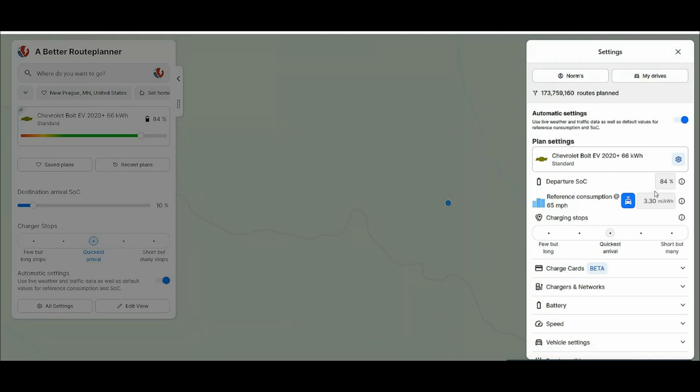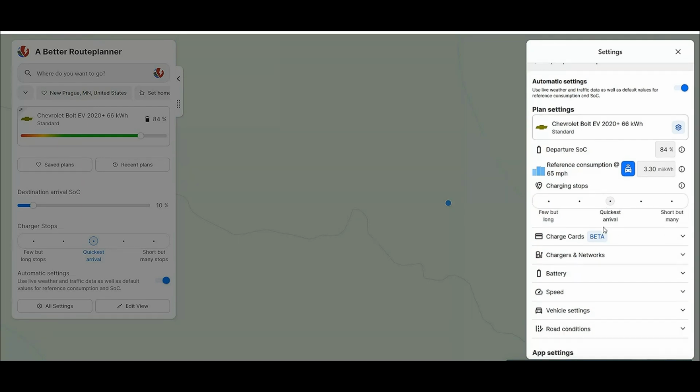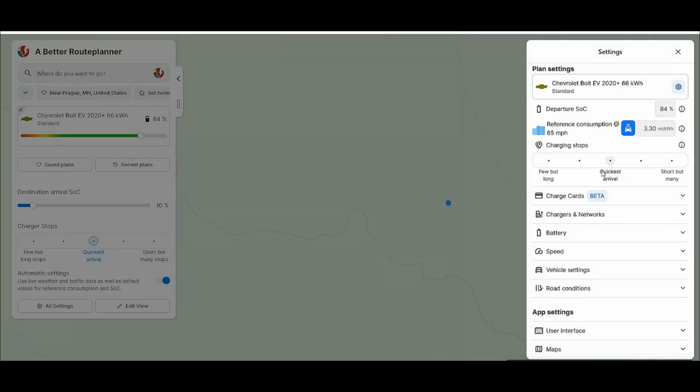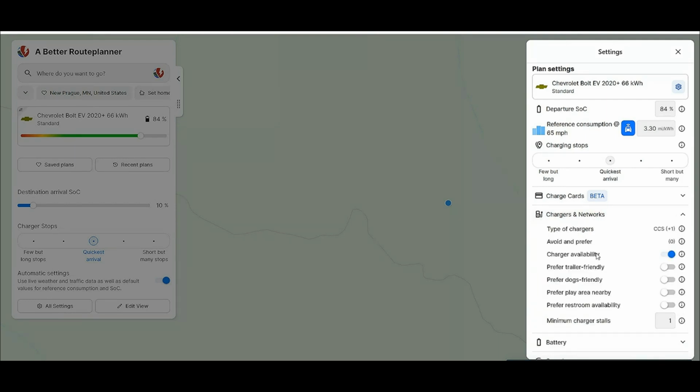So we've already got the car set up. We got our departure state of charge. This is bright blue, it's actually reading that off of my car if I was in my car. If I uncheck that, it goes to a default value. So leave that like it is. You can set the arrival here: short but a lot of stops, or you can do a few, but there'll be long stops. It depends on how you want to configure your time. And you can alter these on the fly, so I wouldn't worry too much. I'd just leave it in the center.